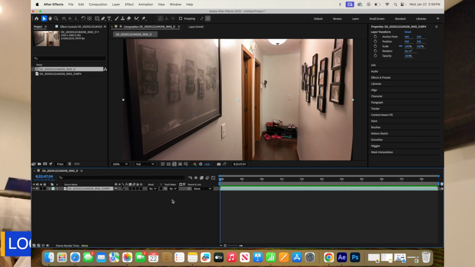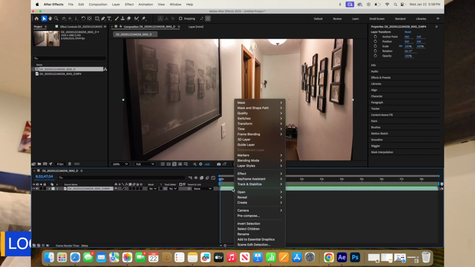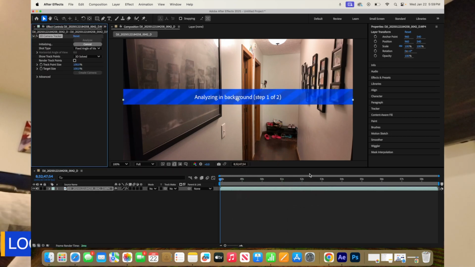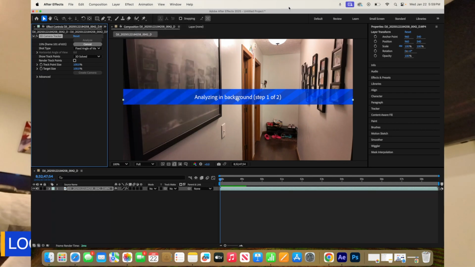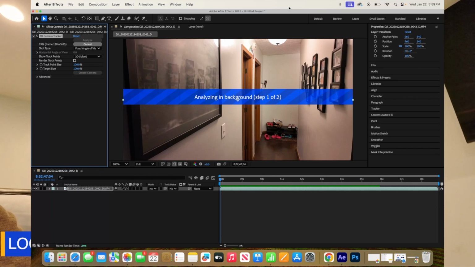So what we want to do is come to the timeline panel. We want to make sure the layer is selected. I'm going to right click, and I'm going to come up to track and stabilize, and then select track camera. This also can be done by coming up to the animations tab, clicking that, and scrolling down to track camera. You can do either one and it'll get you the same results.